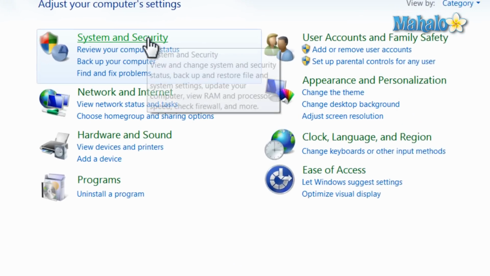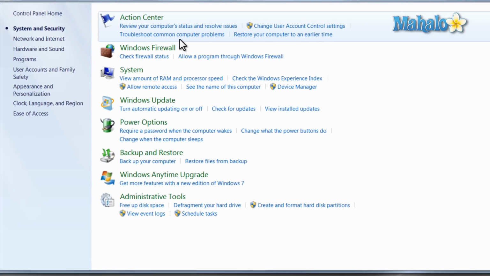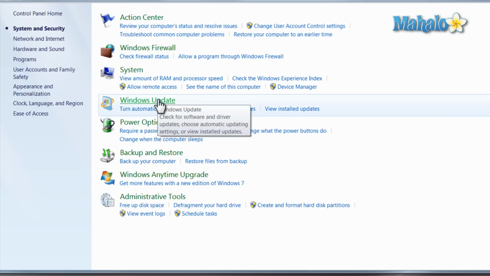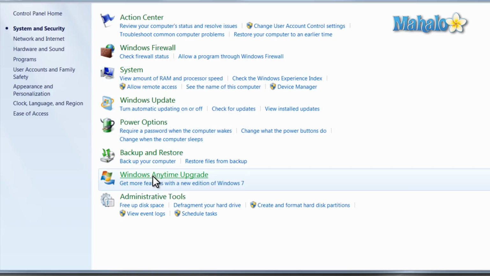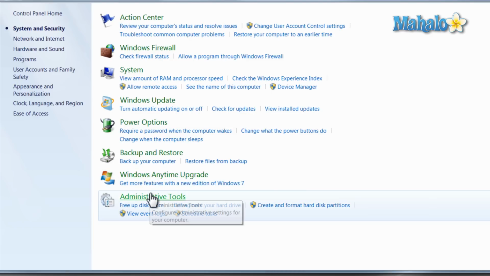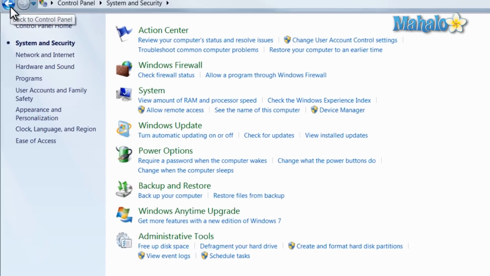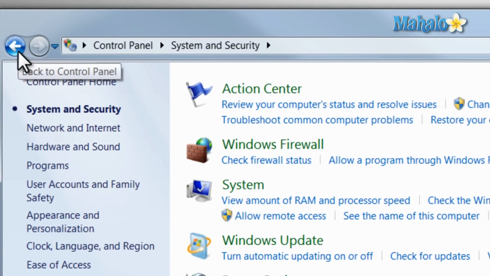Now starting on the left, you have your System and Security. Inside this category, you have the Action Center, which lets you know when items require an action, for instance, if your firewall is down or if you need a Windows update. Windows Update is also in this category. From here, you can also view your system information, backup and restore, and upgrade your Windows. If you have Windows 7 Premium, you can upgrade to Professional or Ultimate, and right here gives you the price breakdown. You also have some of your administrative tools here as well. By clicking the back button at the top left, we can go back to the main view.